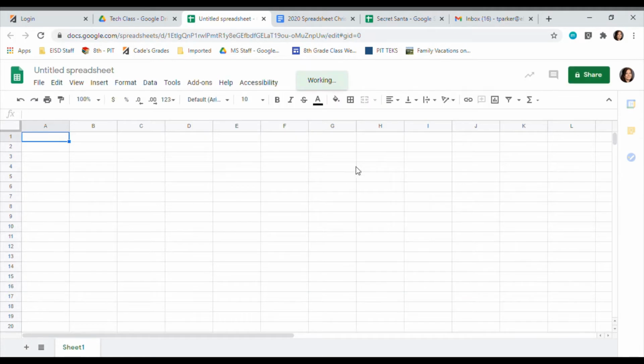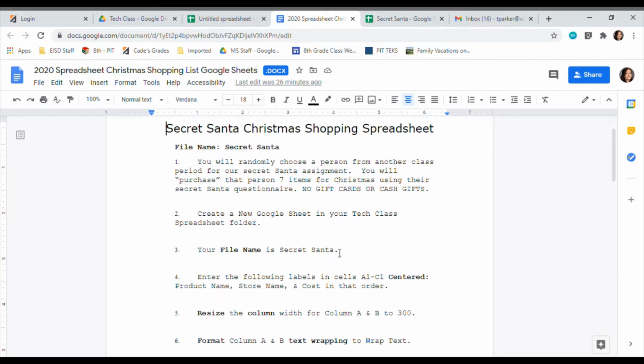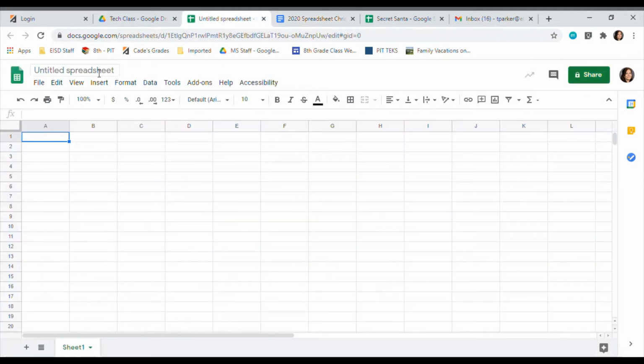All right, so now I'm going to go back to my instructions and see what I need to do next because I have successfully created a new Google Sheet, and it says my file name is Secret Santa. So I go back to my spreadsheet in this tab. Right here in the top left is where you put your file name. Untitled spreadsheet is what it's currently called. You're going to need to change that so it's easier to find later on. It has a unique name. This one's called Secret Santa. So I just clicked in that top box up there and typed Secret Santa. And I've done that. Now I'll go back to this tab.